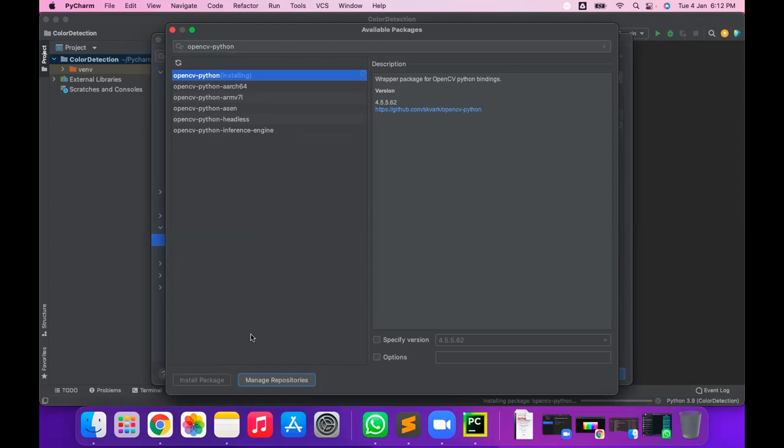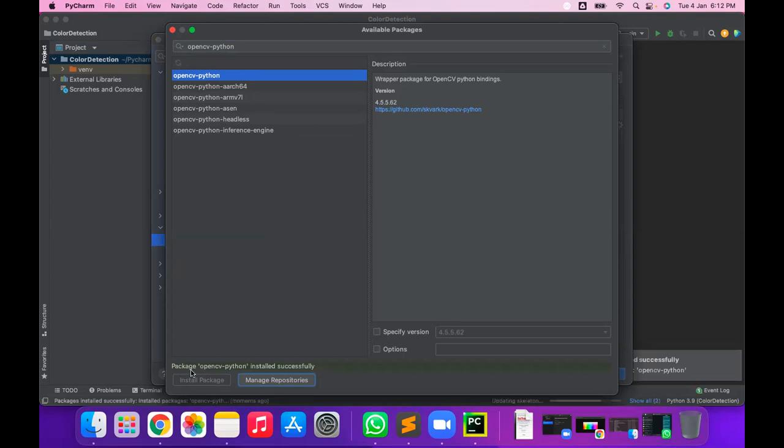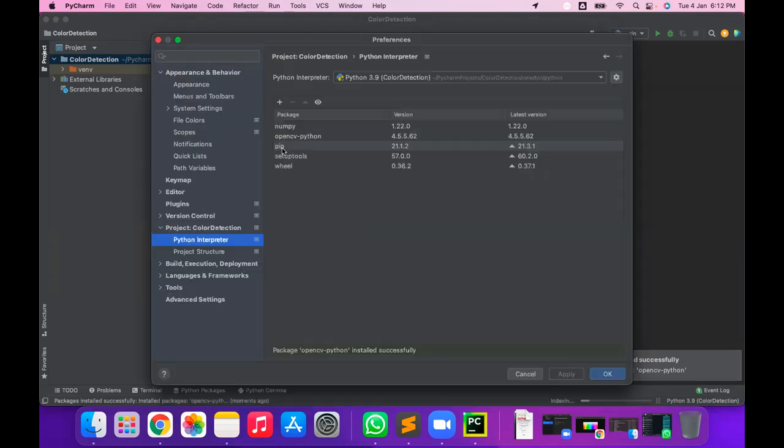So yes, it is installing now. Let's wait for installation. Okay, after installation, the message is like this: package OpenCV-Python installed successfully. Okay, and just close it. Now you can see here NumPy and OpenCV-Python, both packages are in my project.